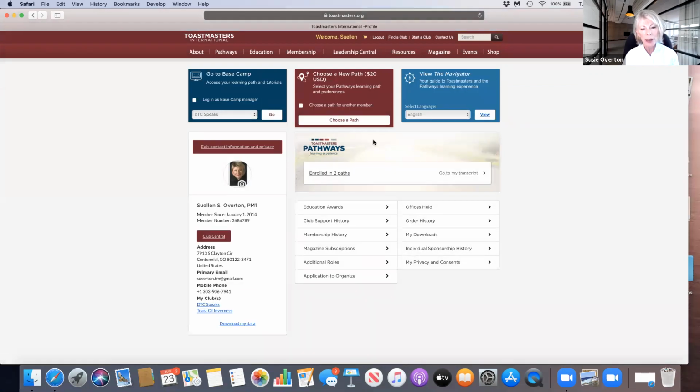In the center is a panel that says Toastmasters Pathways, and this talks about whether or not we are enrolled in Pathways. If we are not enrolled, it would say not enrolled. If we are enrolled, it will tell us the number of paths that we are enrolled in. And right there, it shows that I'm enrolled in 2 paths, and it would explain the paths that I'm enrolled in. It also offers experienced Toastmasters a very quick connection to their transcript, and that's accessible right there by going to my transcript.